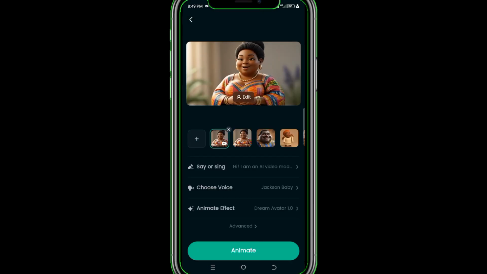Now, when you get here, instead of just going ahead and hurriedly clicking on animate to animate your video, you need to select a particular voice. If you see this icon that is boldly written choose voice, the voice that was selected is Jackson Baby. And if you look at this video, the person in the video is not a baby, so you cannot use a baby's voice for this type of video. So you are going to select a particular voice that is consistent with the character in the video. So let's click on choose voice.